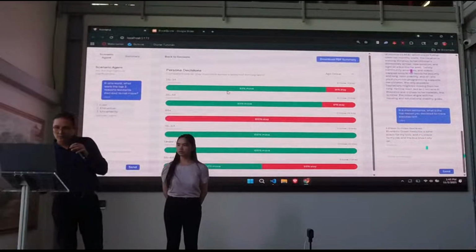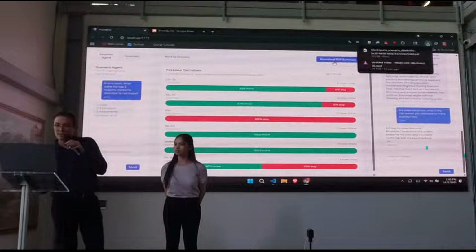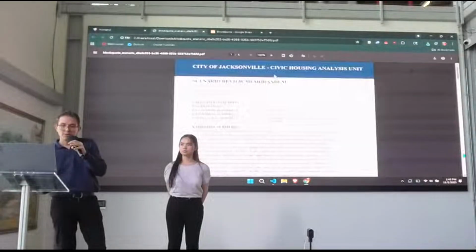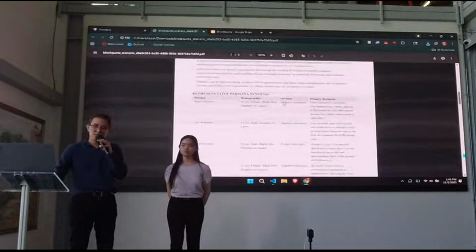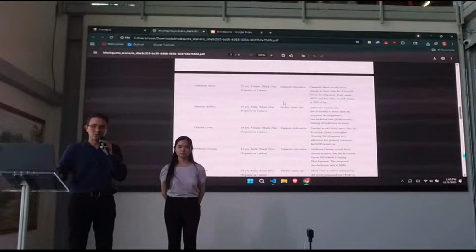Finally, if you'd like, you can save the data in a nice little PDF format that has all the data that was on the dashboard as well.